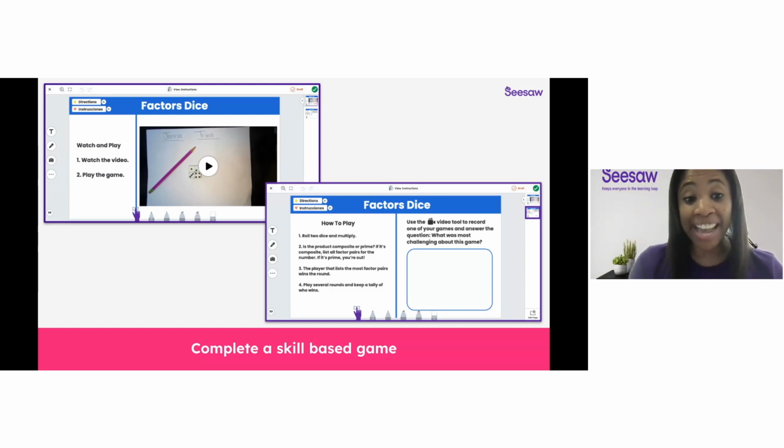After learning how to play the game, students then play with their partner at their station. And then the second page of the activity includes a reminder of how to play the game and then a space for students to use the video tool to record one of their games. And this actually holds students accountable to their learning and at the same time provides you a glimpse into student learning while they're working in their centers or their stations.